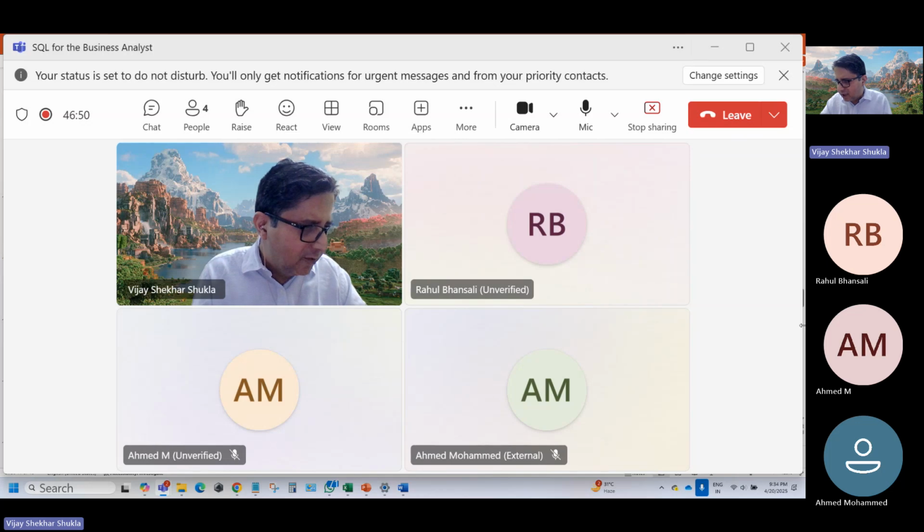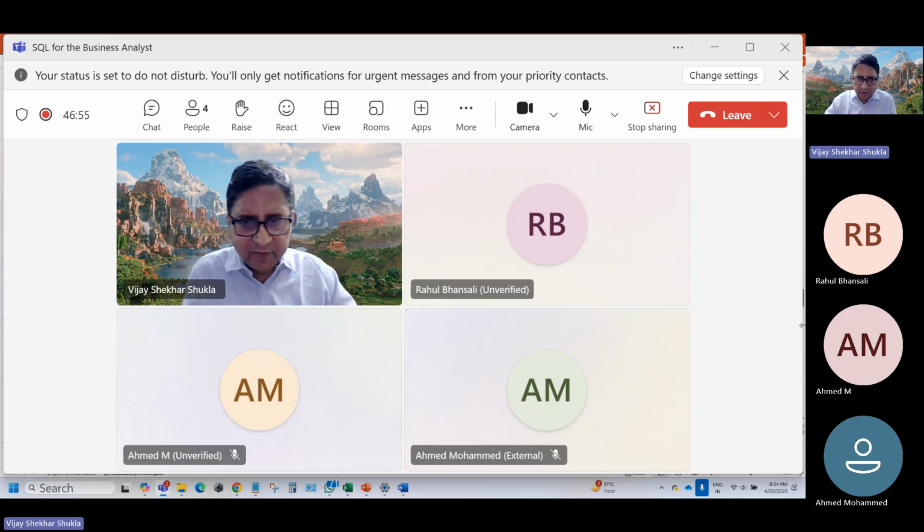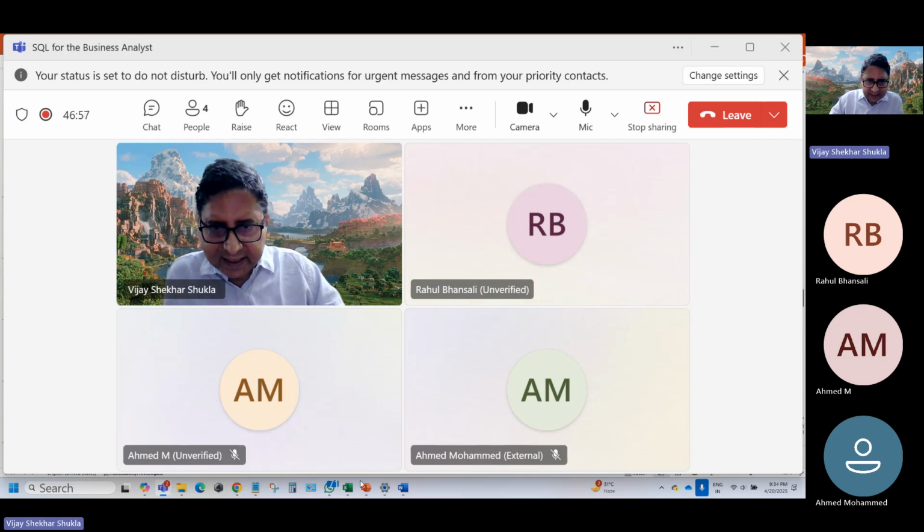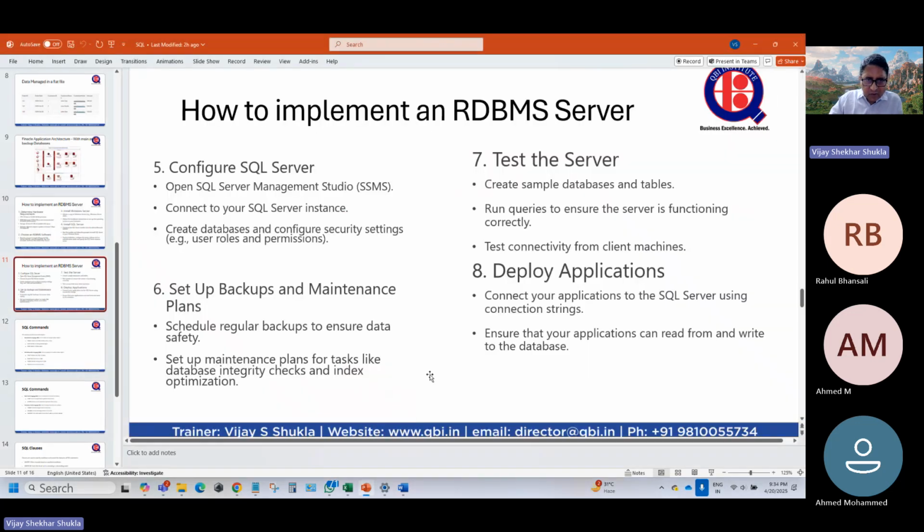There is something in RDBMS known as referential integrity. I have told you the example for referential integrity. All this is basically the domain of a database administrator.